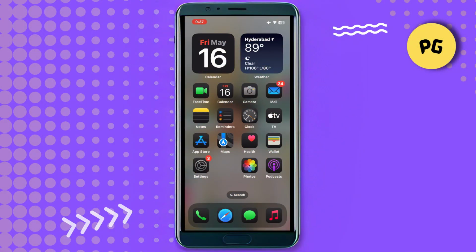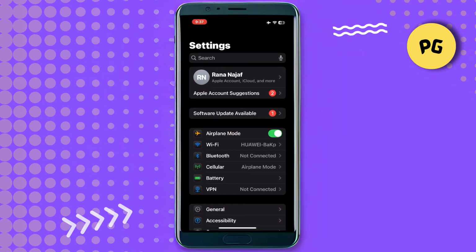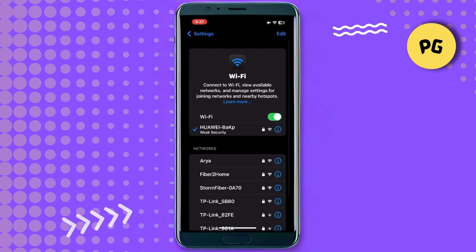So guys, when you try to install any app on your iPhone or your iPad and you see this type of error and are not able to install that app, I'll help you fix this problem, install that app easily, and update your iPhone to iOS 17 or later. So guys, first of all, open your settings, and make sure that you are connected to a strong internet connection.